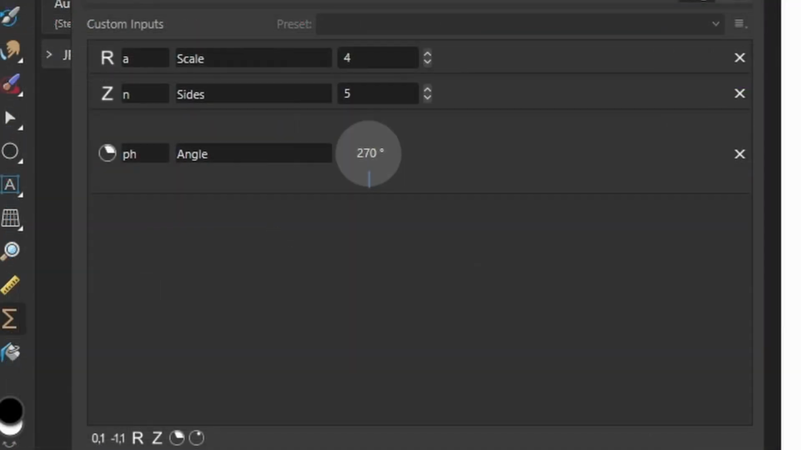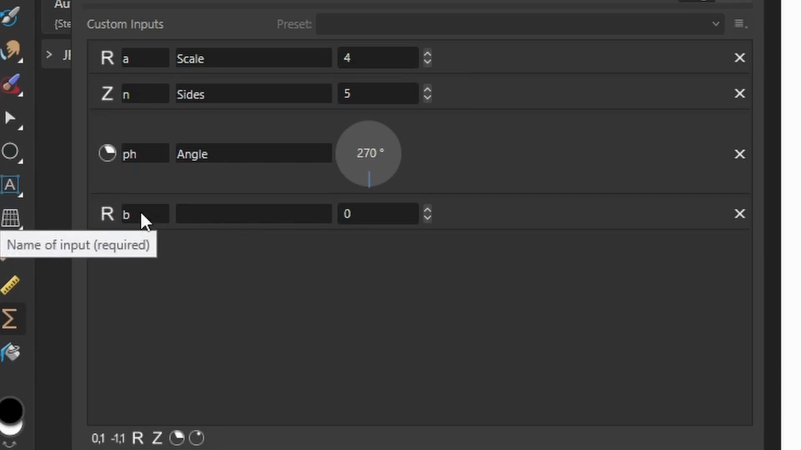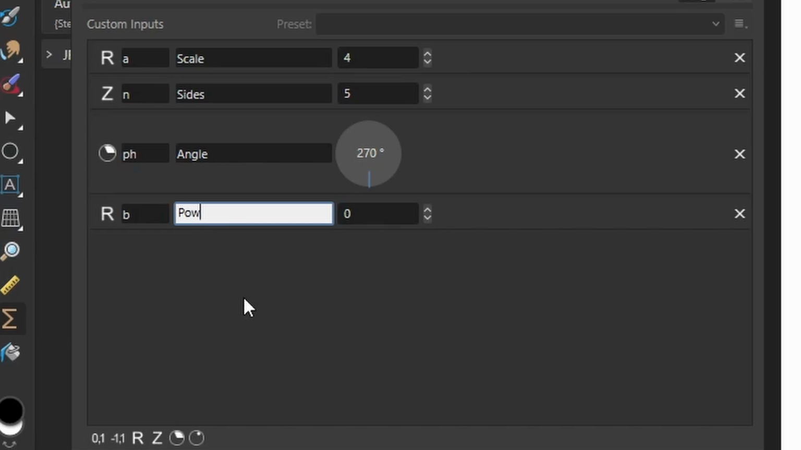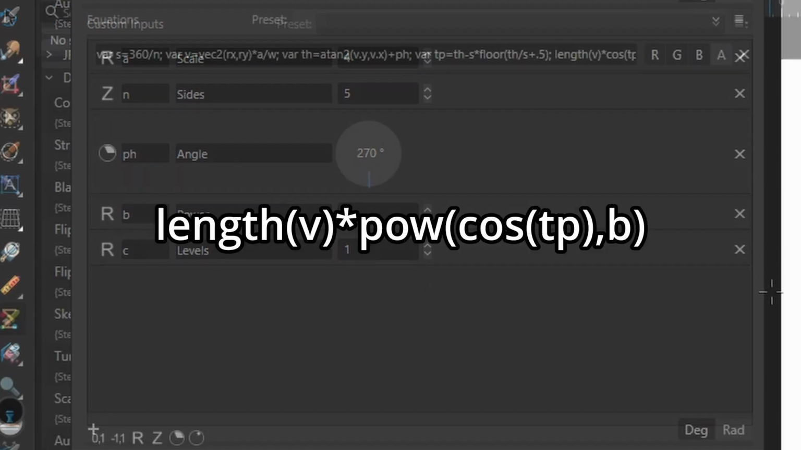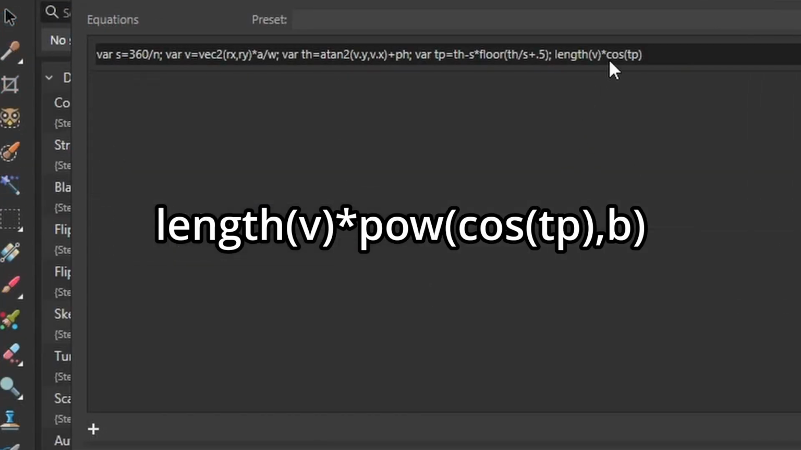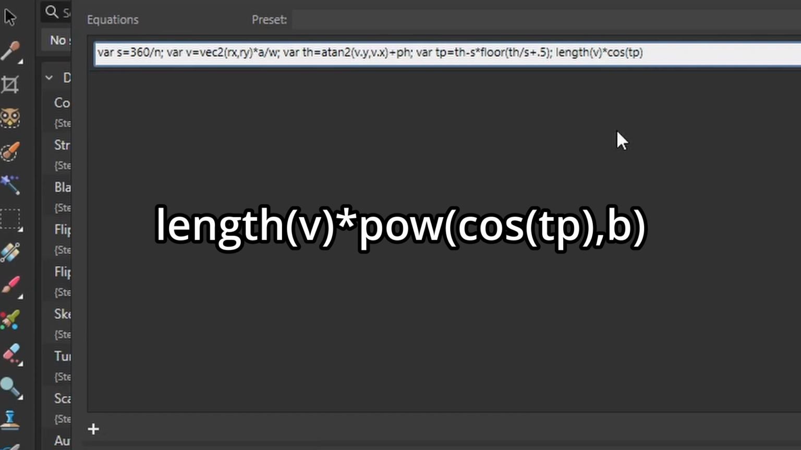Now I'm going to add 2 more real inputs. The first one is B, which is going to be a power. So I'm going to raise the cosine function to a power. I'll start it with 1 and then I'll go from there. The other thing I'm going to do is add a C. I'm just going to call this levels. So I'm going to use this to control how many levels the oscillator takes. So I'm going to do 2 things. I'm going to use a power function around my cosine function.